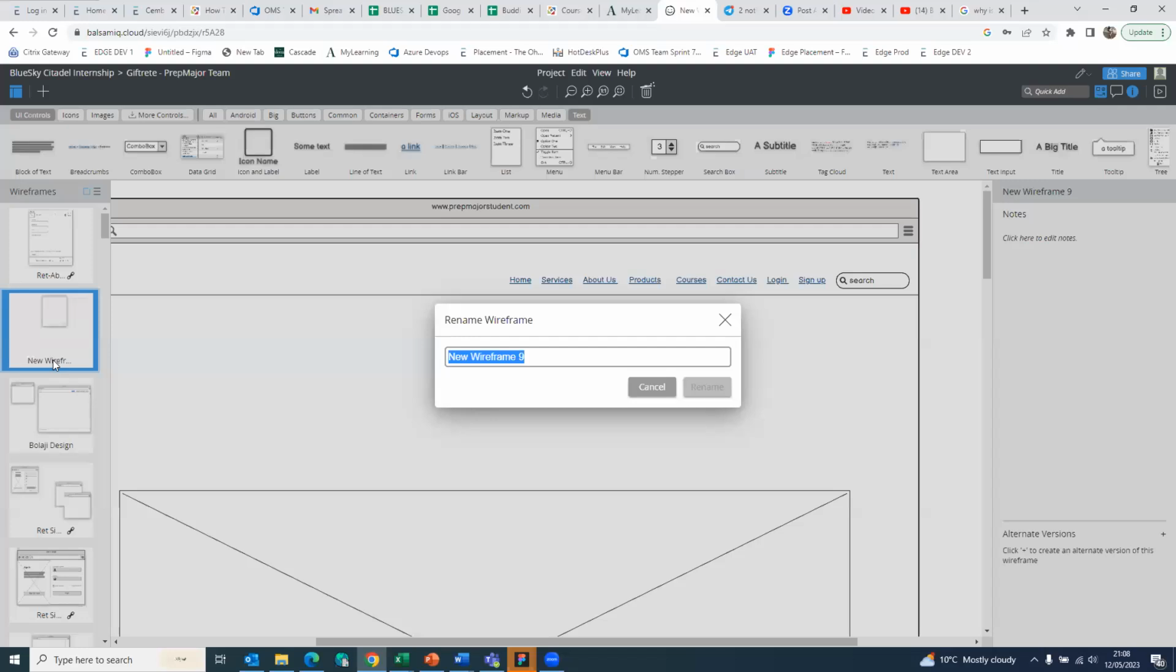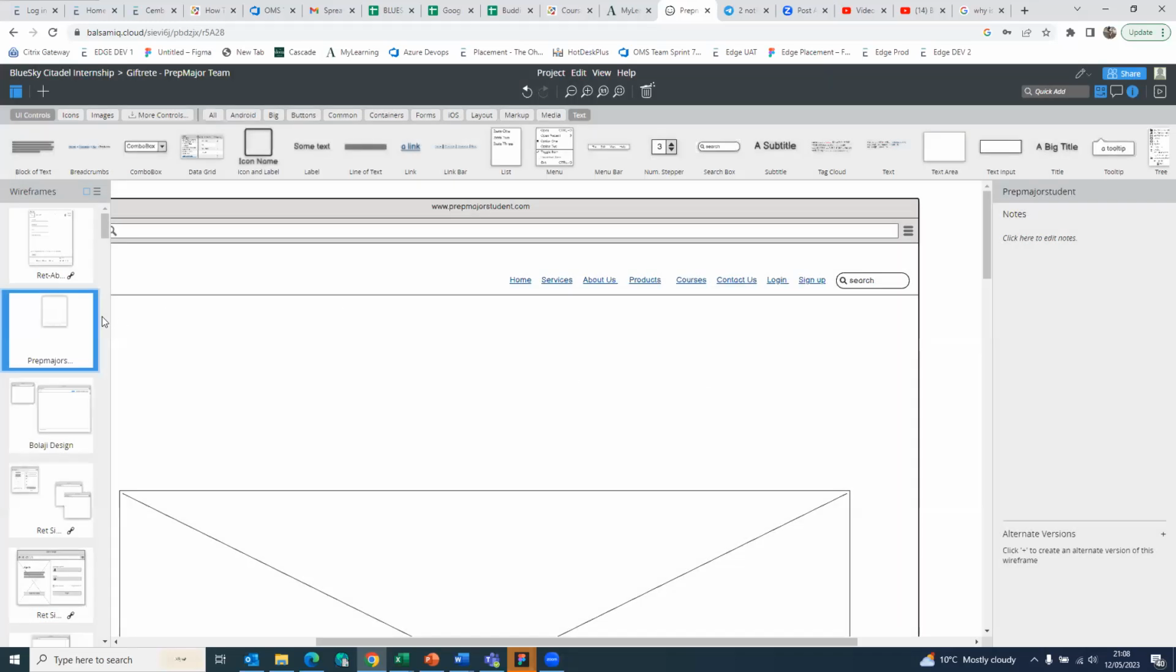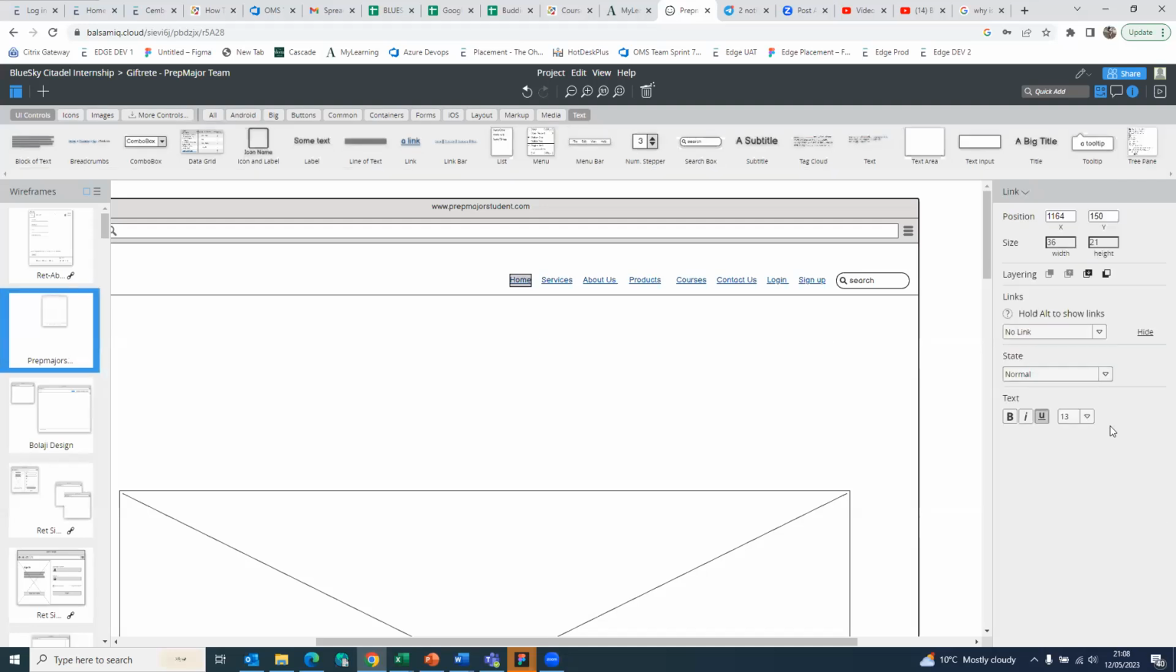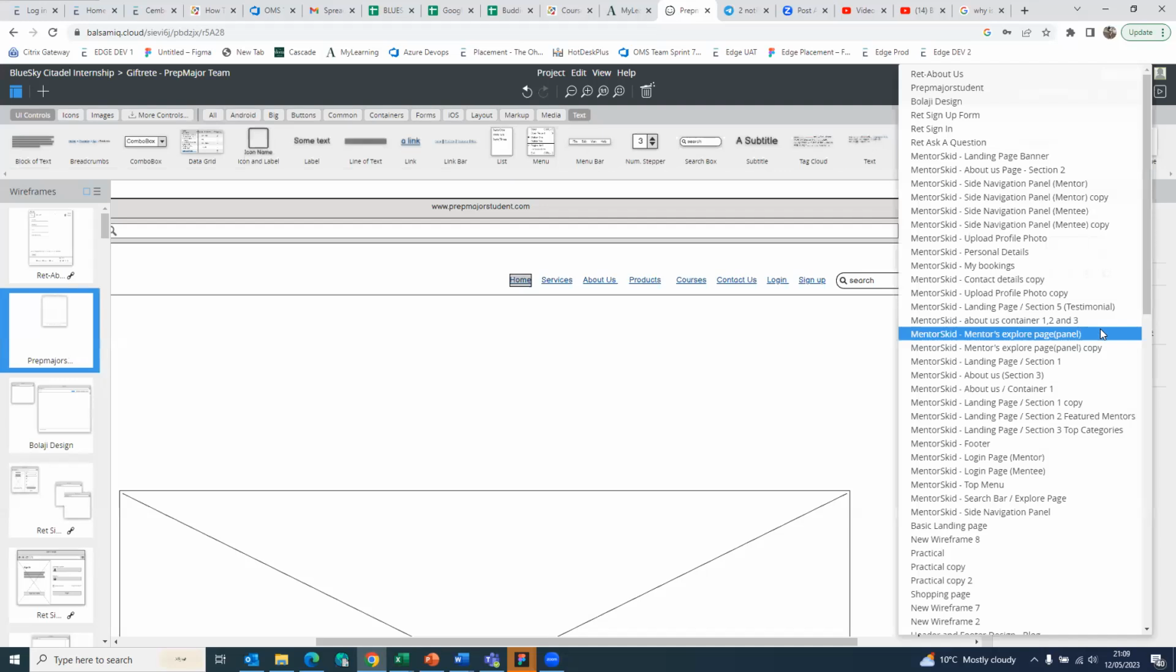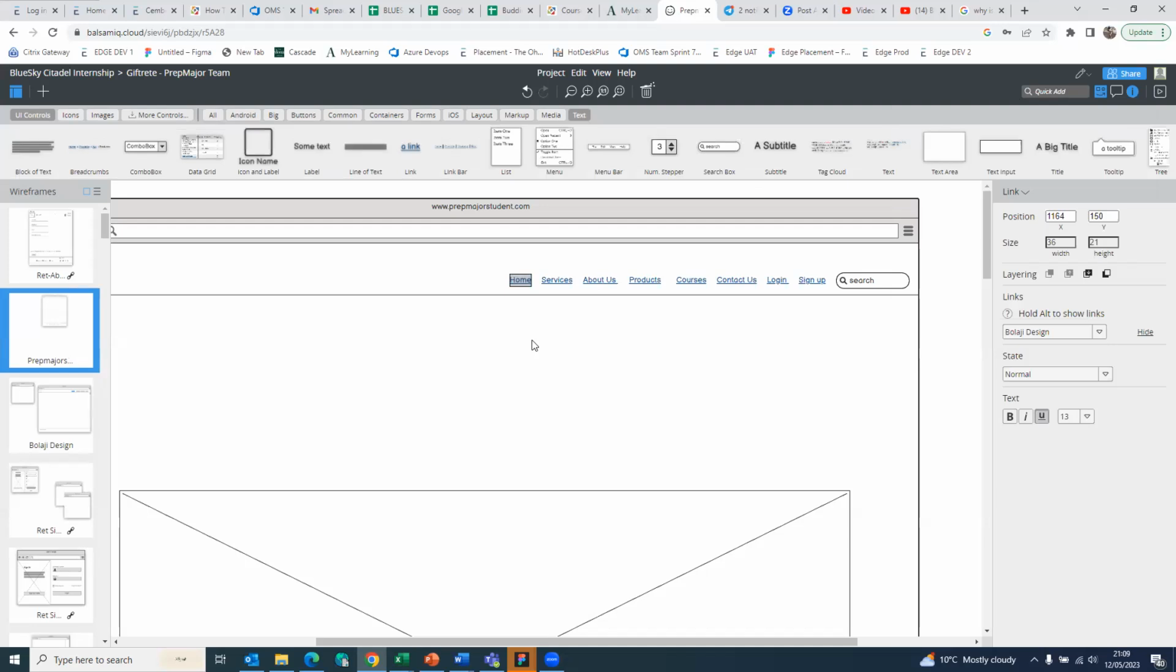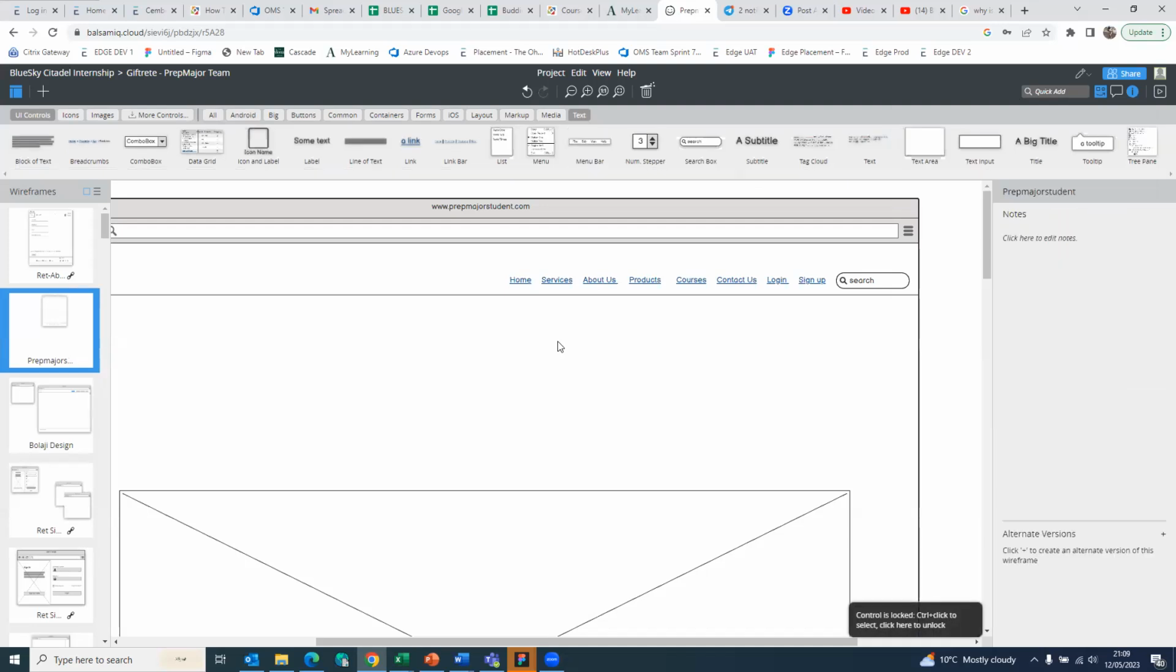So come to this, yeah, if you double click, I will rename this to prep major students, and rename. So this is prep major students, and then we'll link it to Bolaji Design, right? And now it has the link. So something very, very cool is about to happen.